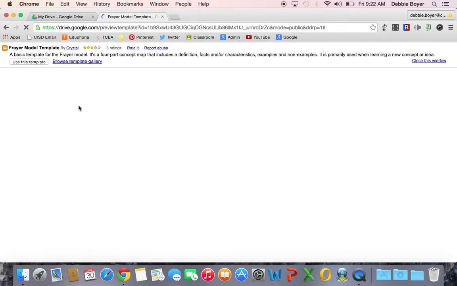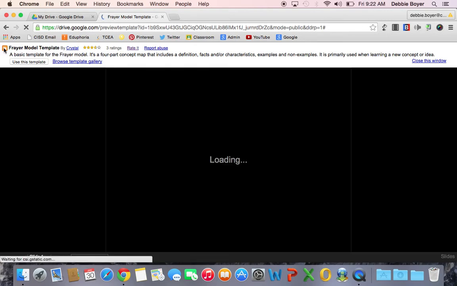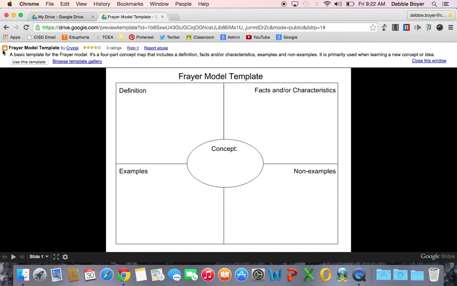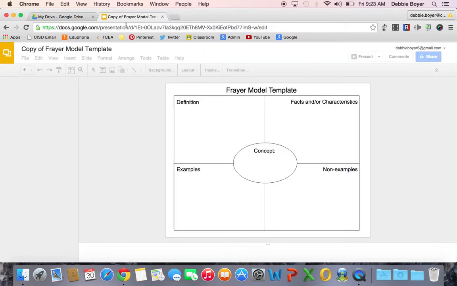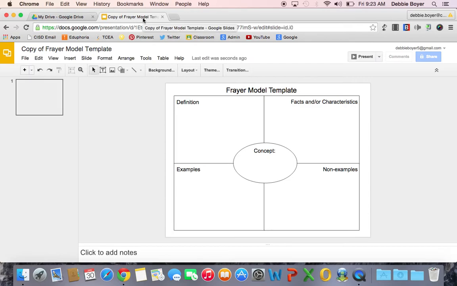When it opens up, I can tell that it is actually created in Google Slides, which is like PowerPoint. I can look at it and see if it's something I want to use or it's not quite what I want. I can go back and search again. But in this case, I really love this template, so I'm going to click on Use this template. And when I do this, it's going to open up Copy of Frayer Model.